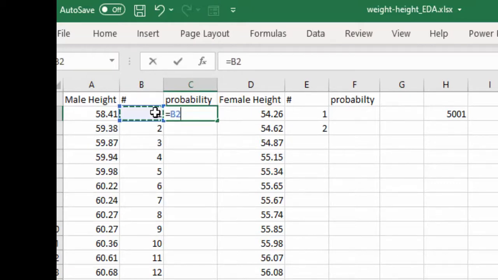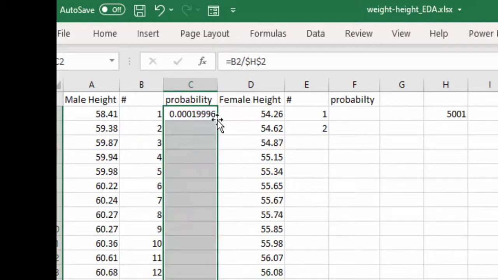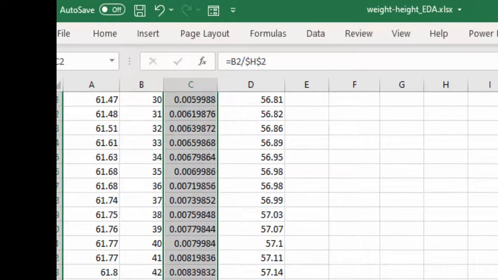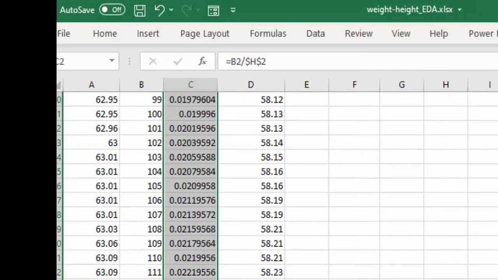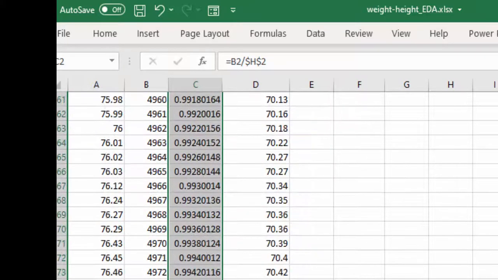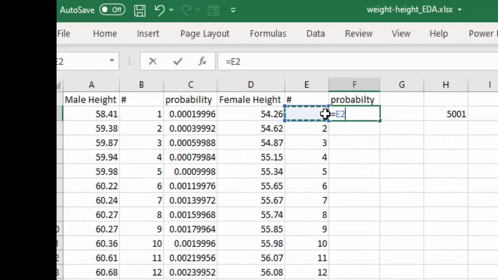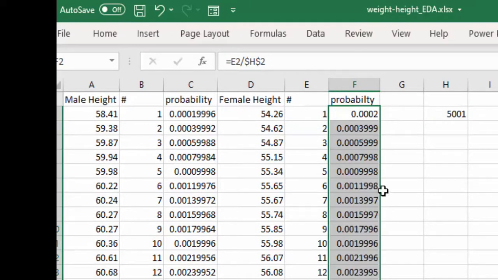So I'm going to divide this by 5,001. I'll lock that, and then hit this so we can see that grow all the way to almost 1. 5,001. Lock that with F4. We hit that so it goes all the way down.